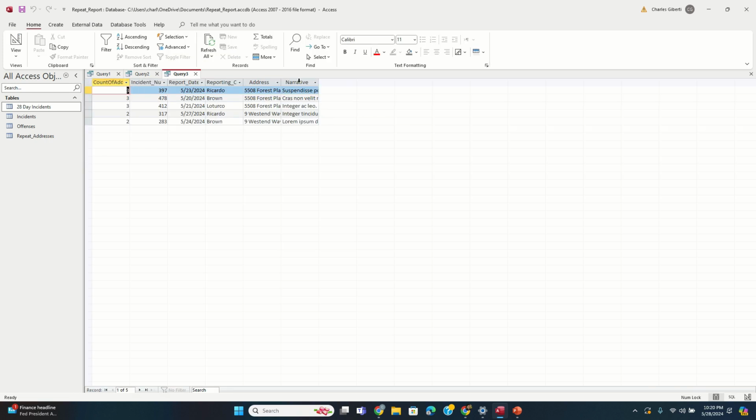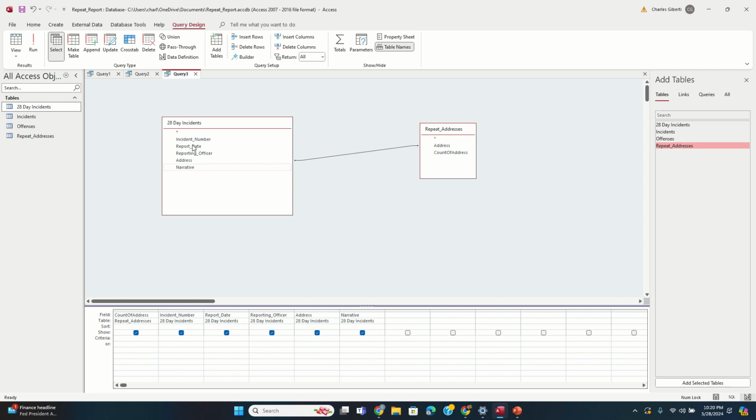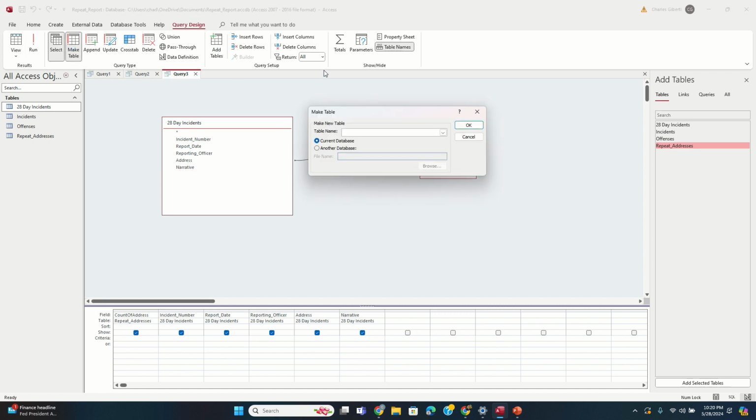Now you're going to see that we're actually looking at multiple incidents here. That's because we had one address that had 3 incidents and the other one that had 2. So now we've got 5 rows. I'm going to save this, make this a make table query, and we'll call this our final table.